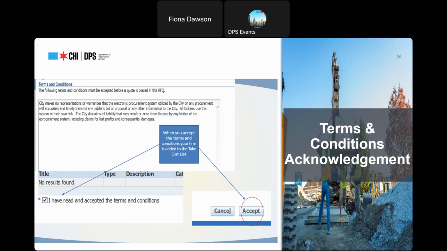So you have to accept the terms and conditions. Your firm is added to the takeout list. So you have to check this box and then you hit accept. And then once you're on the takeout list, you're automatically going to receive updates or notifications if any changes are made to the bid.